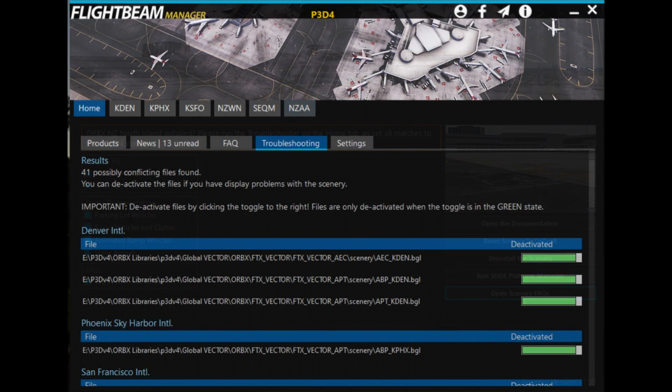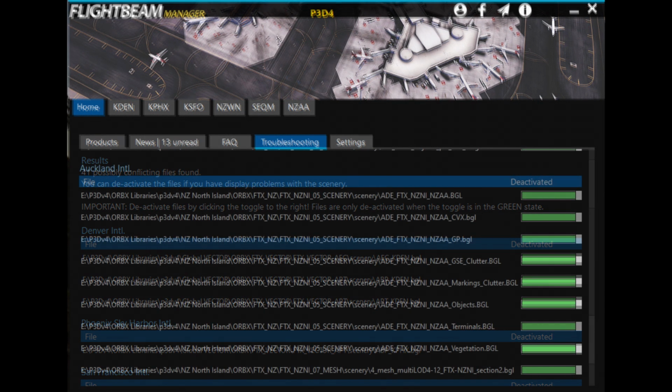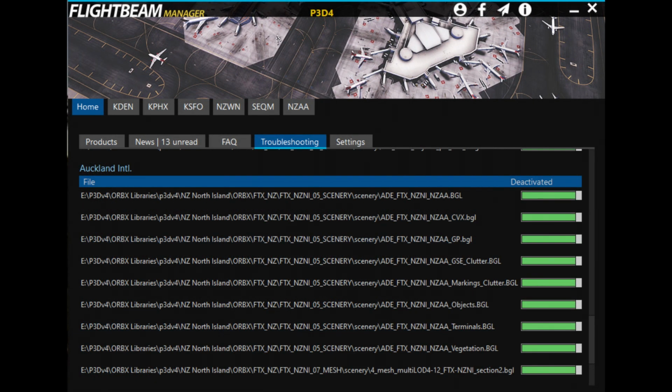So if you go to troubleshooting in Flightbeam Manager, you'll see that it runs and then it picks up a lot of different files which it says are potential conflicts. Some of these files are not always with New Zealand. I found it picking up supposed conflicts with San Francisco, which I have installed, and Phoenix as well, and one or two other bits and pieces. I decided to disable them all, and all you have to do is simply click these bars and it turns it off. If you look there, it shows you the BGL and it shows it as off, and you can reactivate again through the Flightbeam Manager.